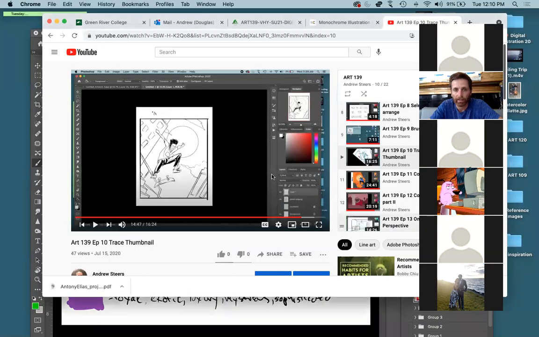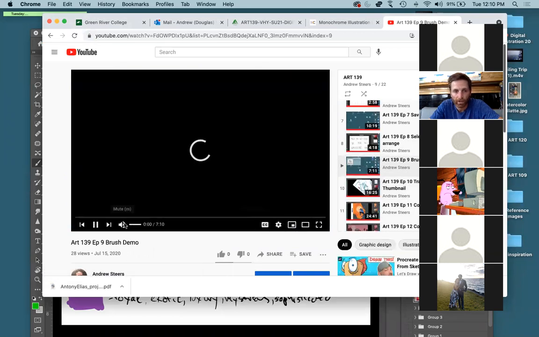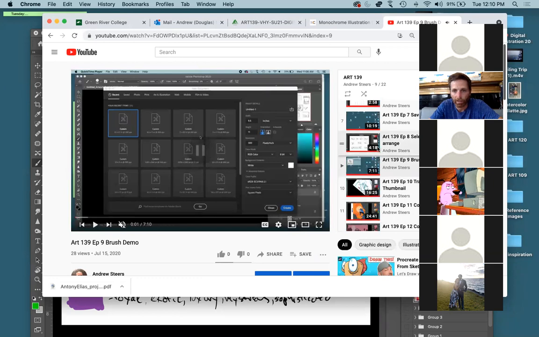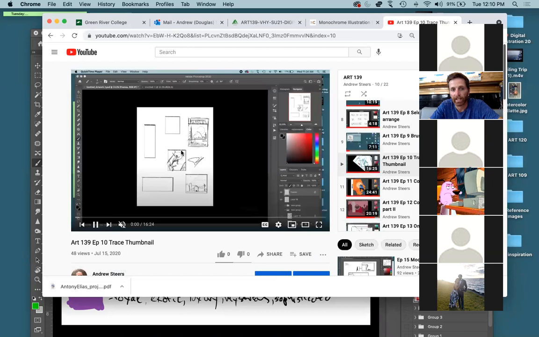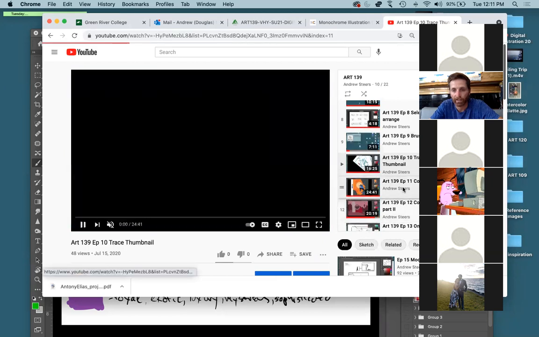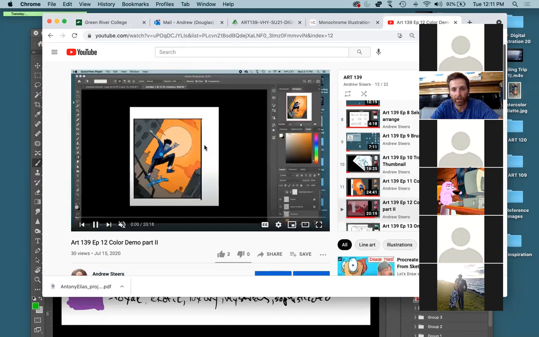this one here in our playlist, these videos I sent you last class, episode 9 shows you how to do this, install the brushes and what the different brushes do. It shows you how to take your sketch from a thumbnail storyboard to a larger, more finished drawing with details in it. This is adding colors, and this is another color demo as well.